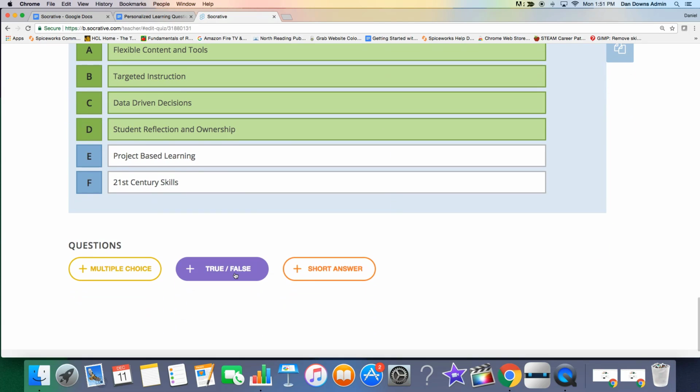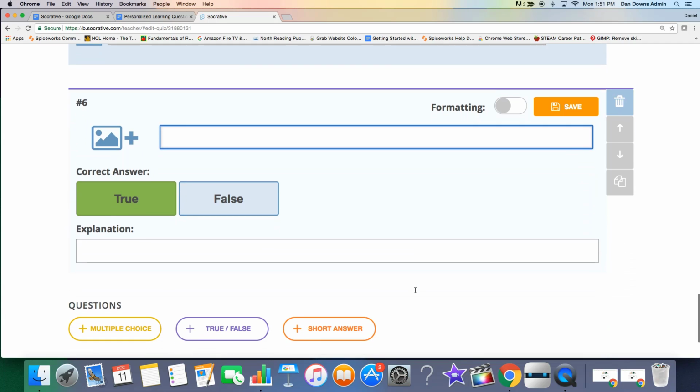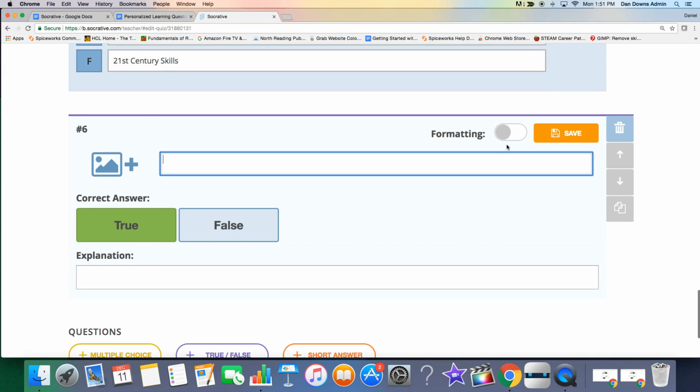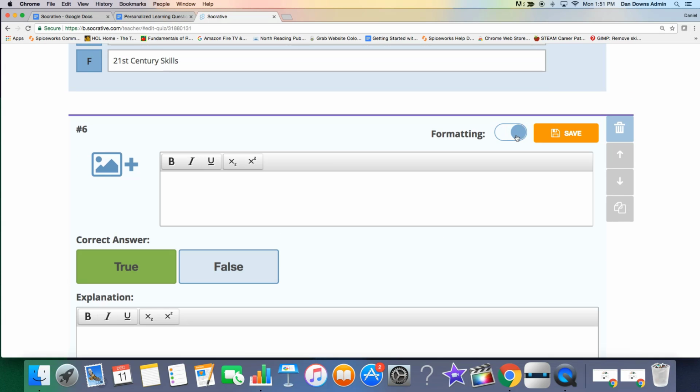I could also create a true-false question the same way. You want to make sure you select what the answer is. If you select formatting, it allows you to actually provide some subscript or superscript explanation.